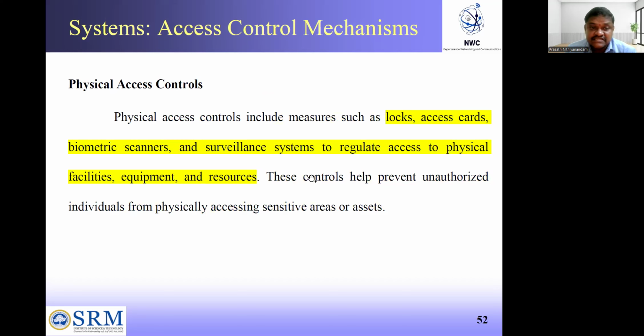Next comes physical access control. Physical access controls include measures like locks, access cards, biometric scanners, and surveillance cameras. These controls regulate access to physical facilities, equipment, and resources, preventing unauthorized individuals from accessing sensitive areas. As a real-world example, a data center uses badge readers and fingerprint scanners at all entry points to restrict access to authorized personnel only.